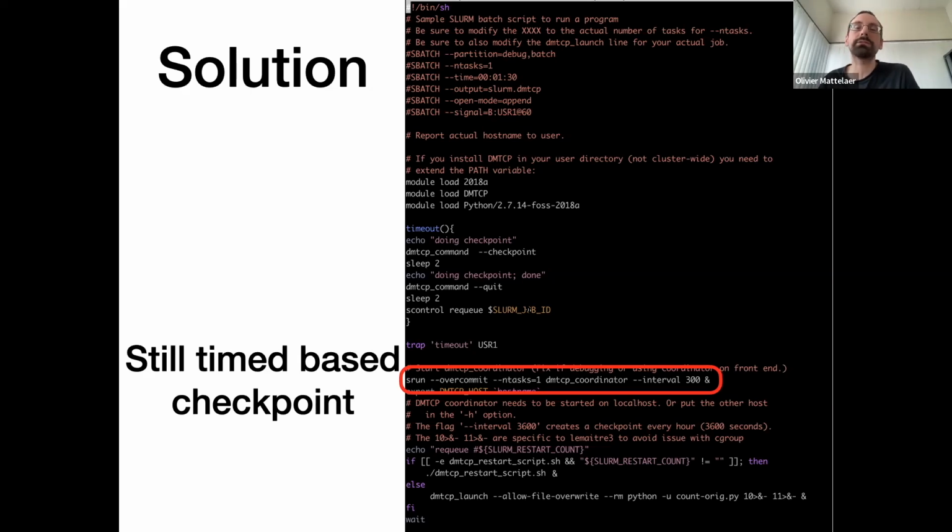DMTCP is also going to be used elsewhere. I'm going to discuss Singularity tomorrow, and the next version of Singularity, which is actually called Apptainer. We'll discuss that tomorrow, and we're also going to support DMTCP. So that's how to checkpoint containers in that case. I think I've answered all your questions here.